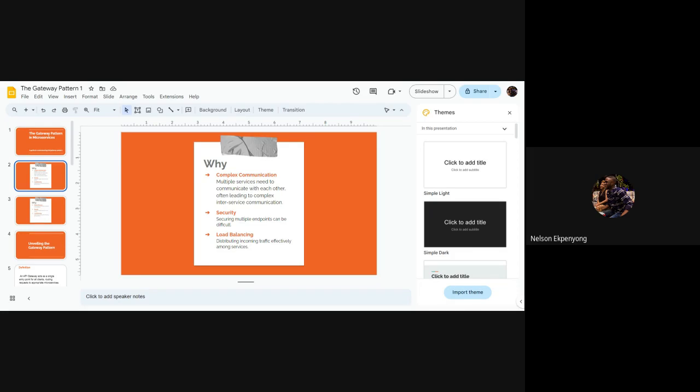Because of the complexity of the API gateway, it was not possible for us to also pack implementation into this session. Does that make sense? Right. So the implementation deserves its own class. It deserves its own demonstration. All right, so let's get straight to it.